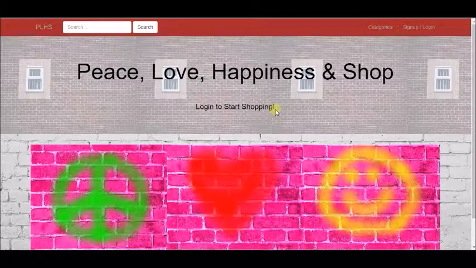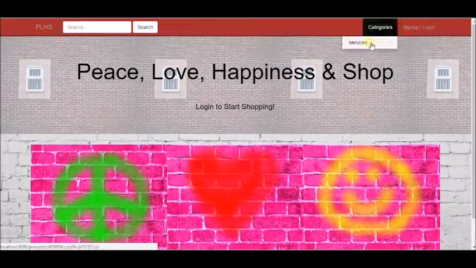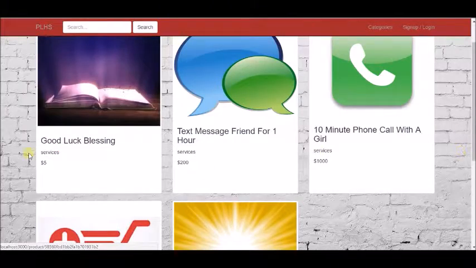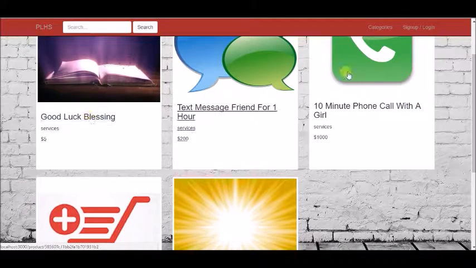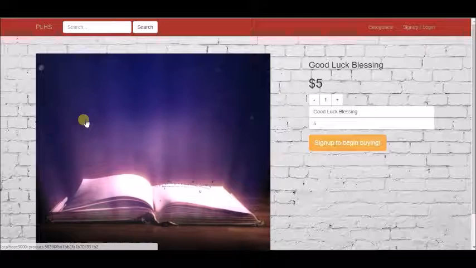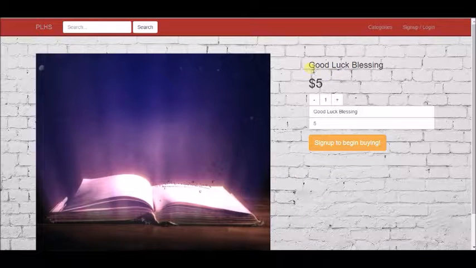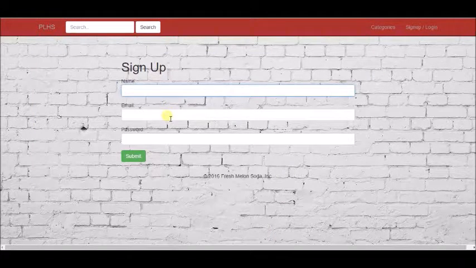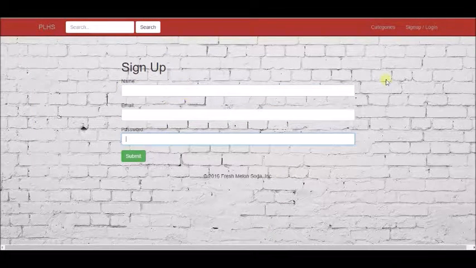for the CSS. So now for beginning the tour, I could search for products, and I also have a categories drop down, which will put a list of the actual items you could buy from the site. If you click on it without being logged into the site and try to buy, it'll say good luck blessing, which is the product I'm selling for this e-commerce site. Sign up to begin buying, and it'll take me to the sign up page to create an account to log into the site and begin buying.